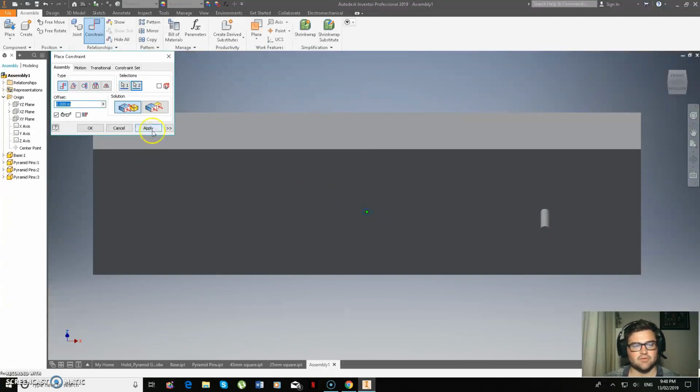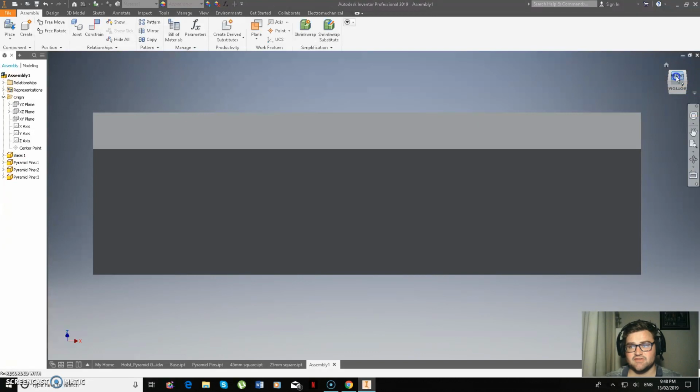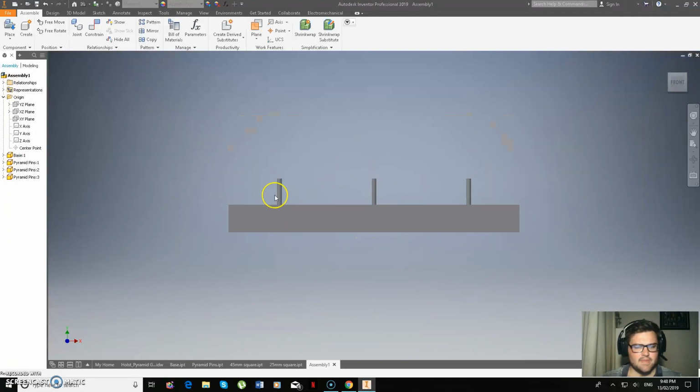So then we'll do that one as well, and we'll go apply, and then the very last one, and then go okay. So that's all done. So those are fully constrained in there, and they won't move. So that's really good. So you see there, I'm trying to pull on it, and it won't let me move.